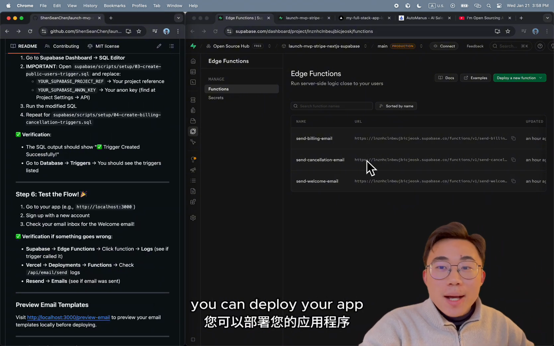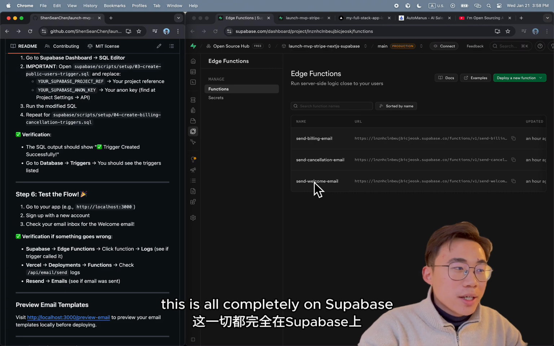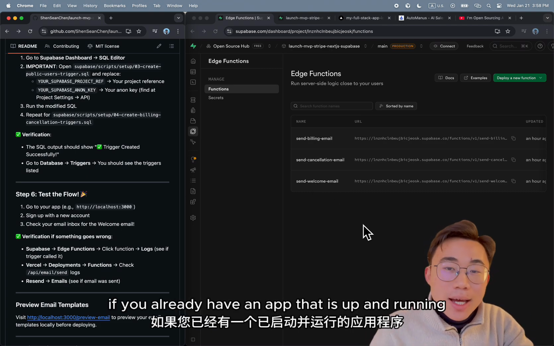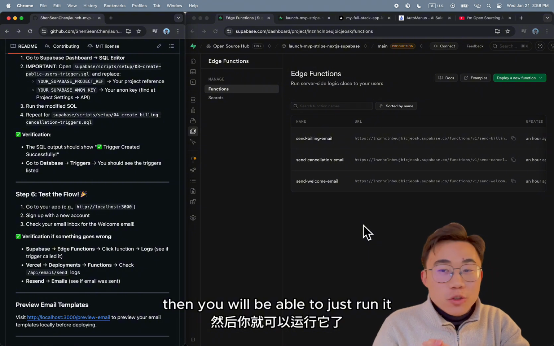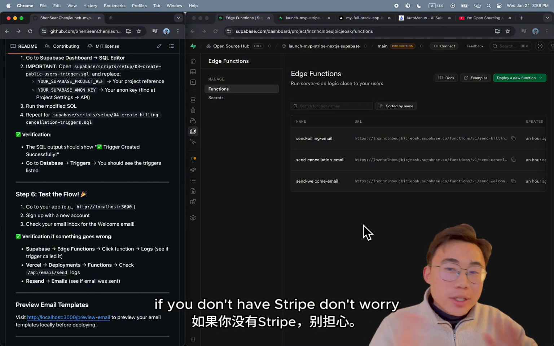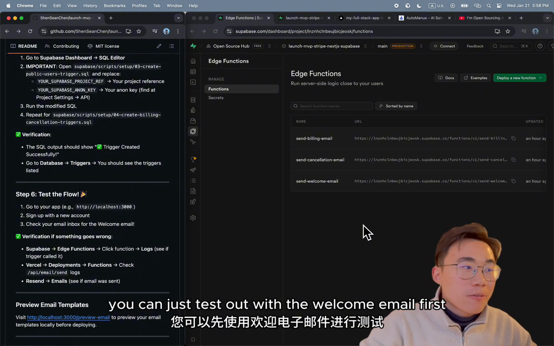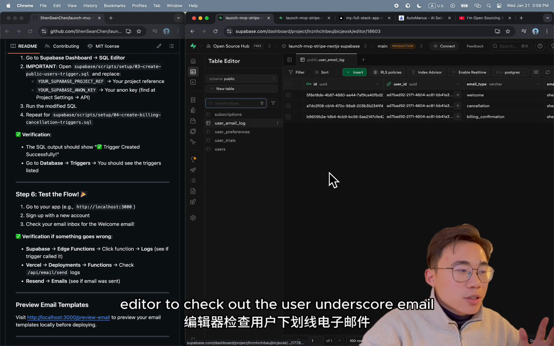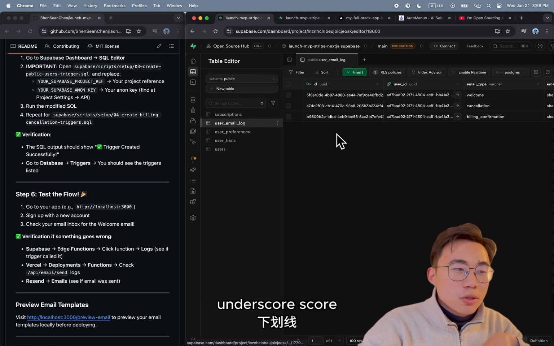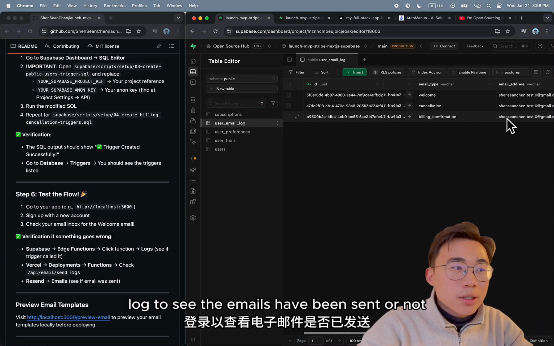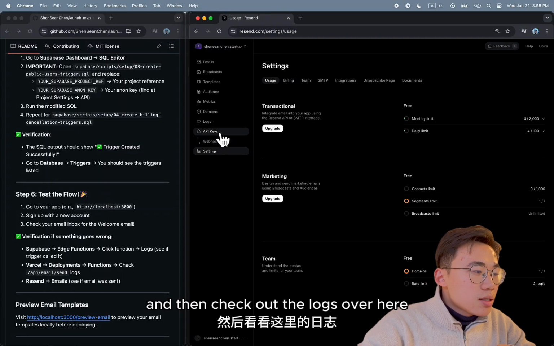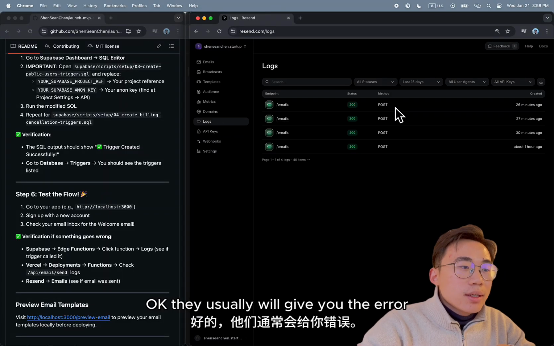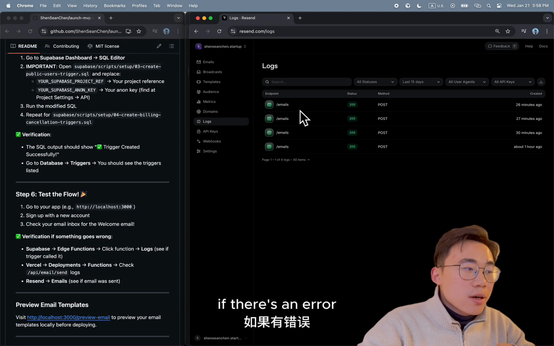You can deploy your app. This is all completely on Supabase. If you already have an app that is up and running with Vercel, Supabase, and Stripe, then you will be able to just run it. If you don't have Stripe, don't worry. You can just test out with the welcome email first. And you can always come back to the Table Editor to check out the user_email_log to see if the emails have been sent or not. If they have not, you should be able to come back to Resend and check out the logs over here. They usually will give you the error if there's an error.